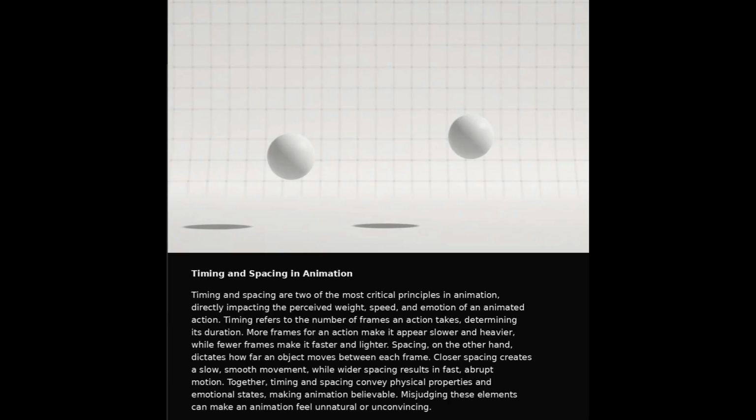Timing and spacing in animation. Timing and spacing are two of the most critical principles in animation, directly impacting the perceived weight, speed, and emotion of an animated action. Timing refers to the number of frames an action takes, determining its duration. More frames for an action make it appear slower and heavier, while fewer frames make it faster and lighter.